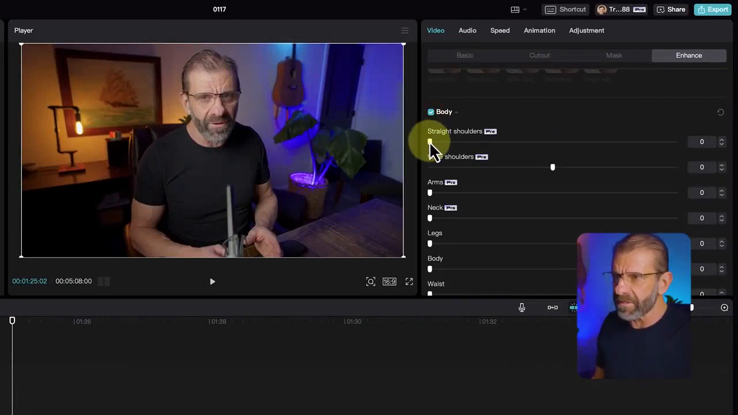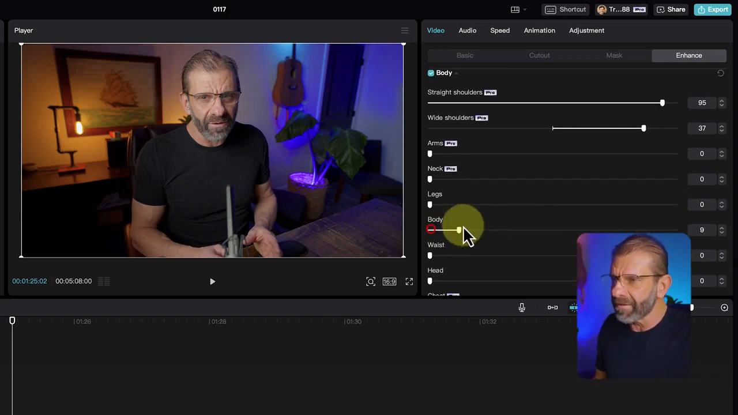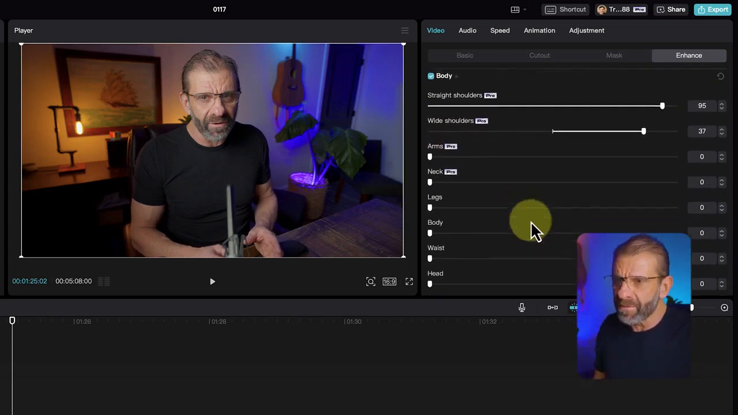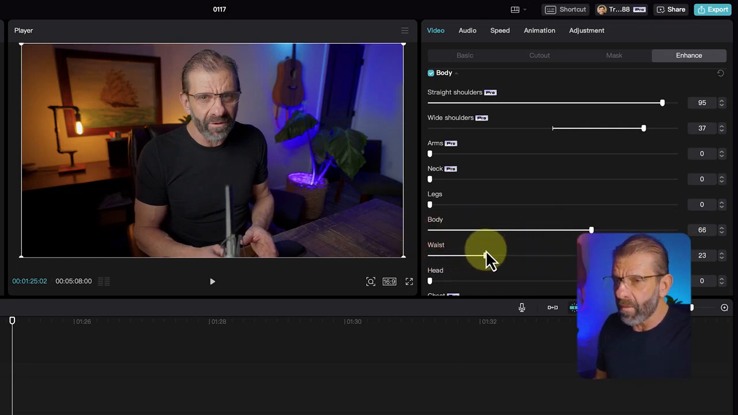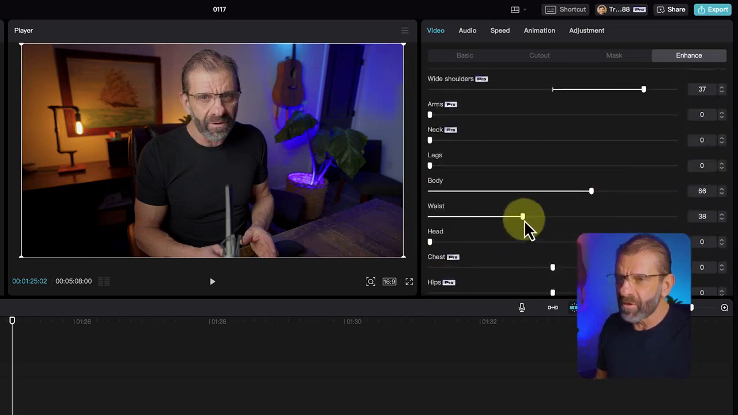So we're going to click on body, and what if I want straighter shoulders? I can make my shoulders a little bigger. I can widen my shoulders naturally. Arms, well, they think you want to get skinnier. I don't mind to be bigger. So you can mess with all these things, and you can make your body a little skinnier like that. Change your waist. I don't know if I can find my waist. Yeah, it's finding my waist. And what if my head's too big or too small?